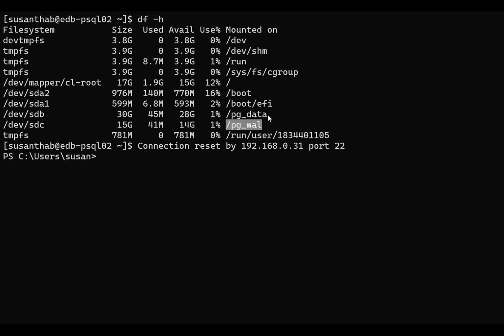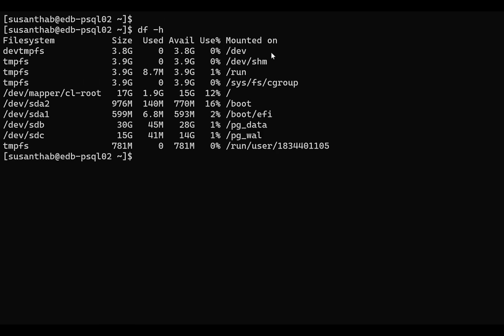If not, I already have a video recorded for that. I will include a link in the description below. In fact, you can create these mount points even after the installation. But in this case, I already configured those mount points when installing CentOS, so I would like to call this a pre-installation step, but it's up to you to decide. Even after the installation, you can do this.